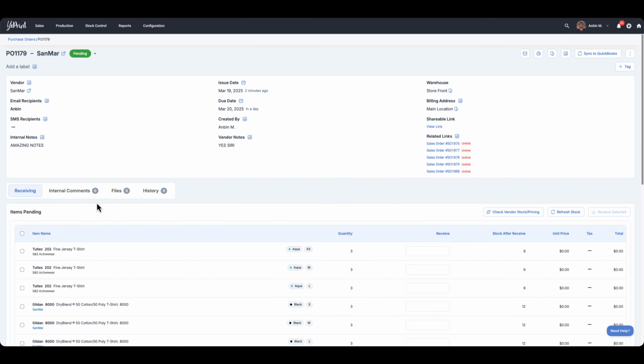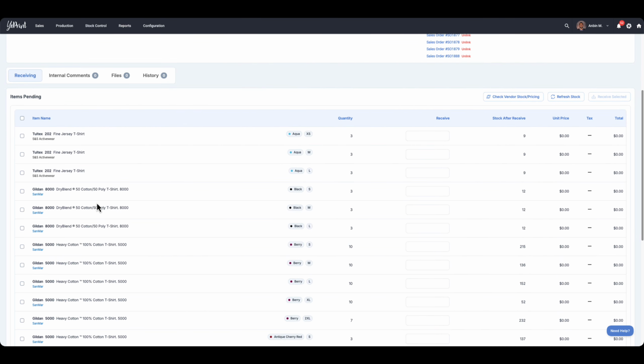Now, once the items arrive, you can start the receiving process. YoPrint supports partial receiving as well. For example, let's say you've ordered everything, but you are still waiting on the tell text. So I can just say I'm still waiting on the tell text.